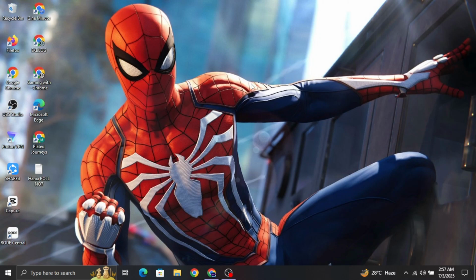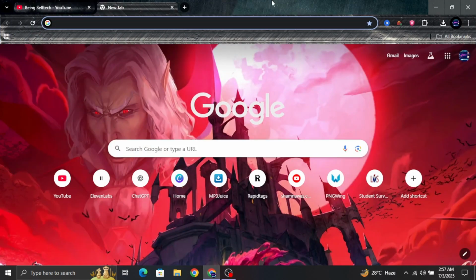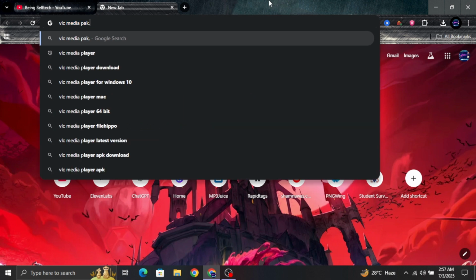Today I will show you how you can easily install VLC media player on your laptop or computer. There are two ways to install VLC media player on your computer or laptop. The first way is to simply head over to any browser that you use, then simply search for VLC media player.